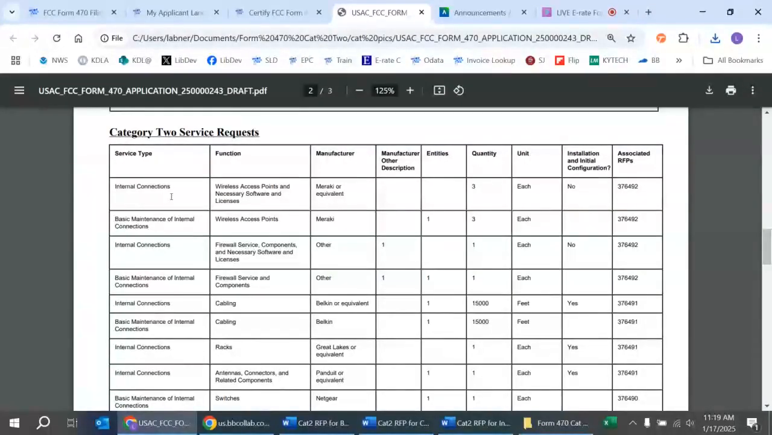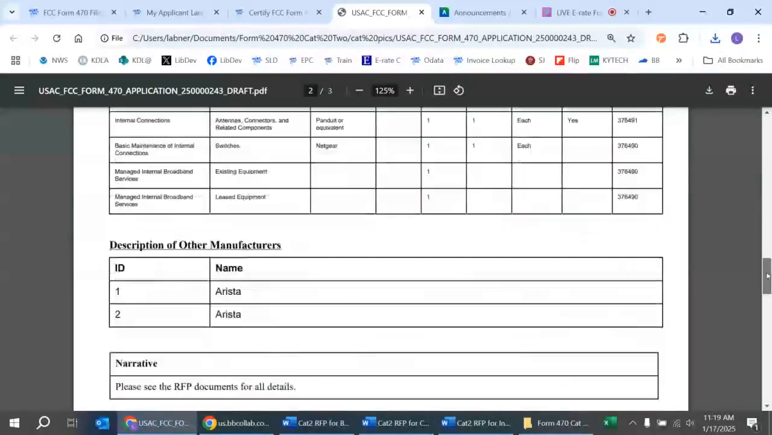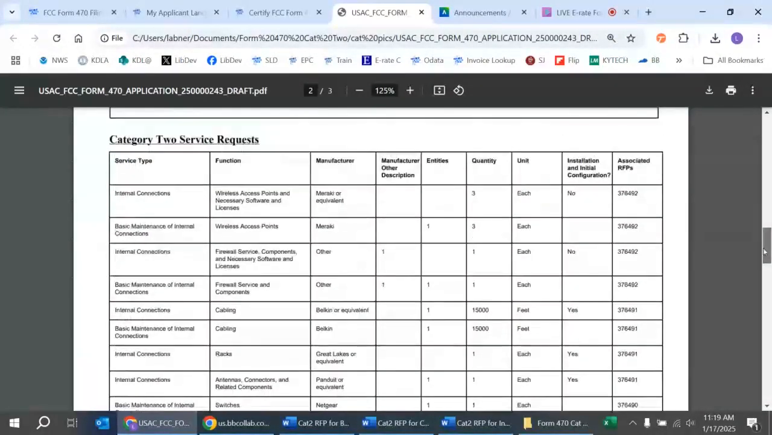And you can see I've got a long list of various requests for internal connections, basic maintenance, or if I go down here, managed internal broadband services. One common question I get is, why do I have the number of entities listed on some of these requests but not others? And that's just based on what the system gives you fields for. So it's okay if some of these internal connections requests don't have the number of entities listed. You haven't done anything wrong. That just wasn't a field you could respond to.